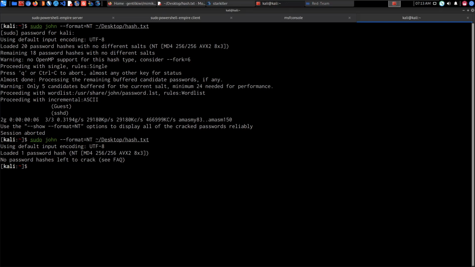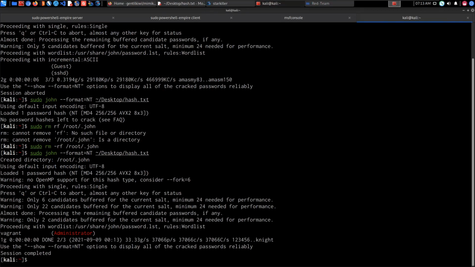So it looks like I've already cracked this password before. So let me just sudo remove root, and I'll just remove the John directory there. But of course, let's also remove it completely. That doesn't look like it exists there. Type that in correctly. There we are, and we can try that again, and there we are.